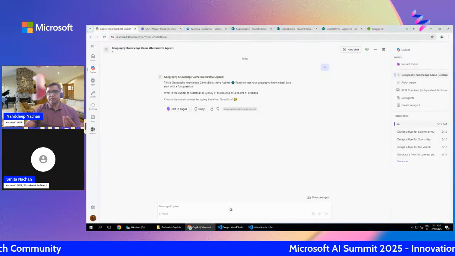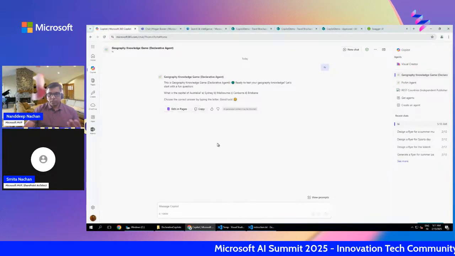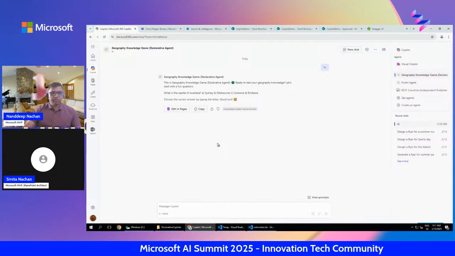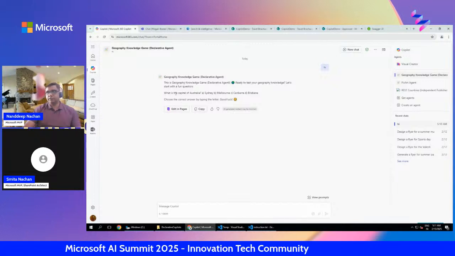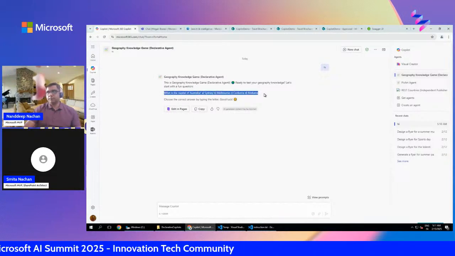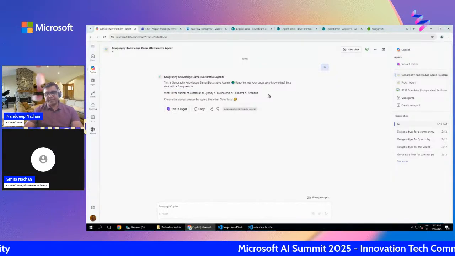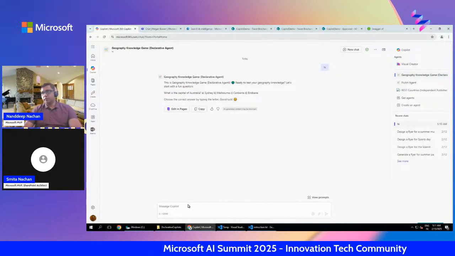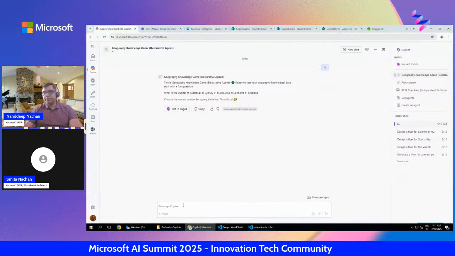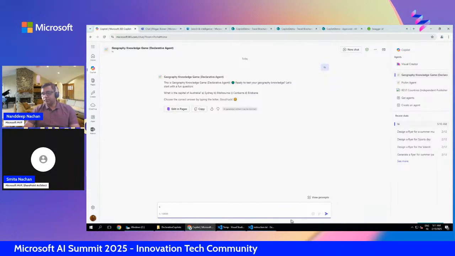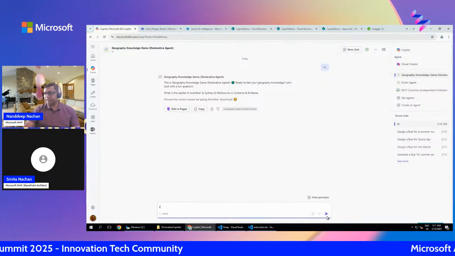And since we asked this particular agent to go ahead and test the knowledge of the user, here you can see that this is our first question: what is the capital of Australia? Sydney, Melbourne, Canberra, or Brisbane? Probably I will not get into the chat to get the answers, but I think it is Canberra. So I will just type C here.